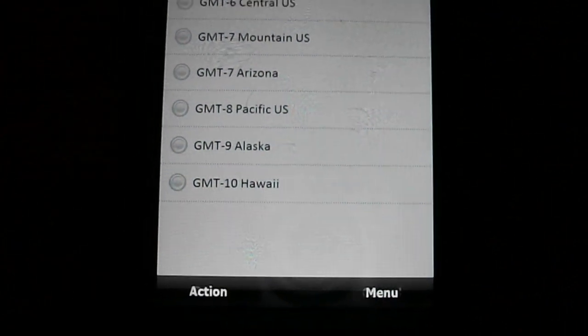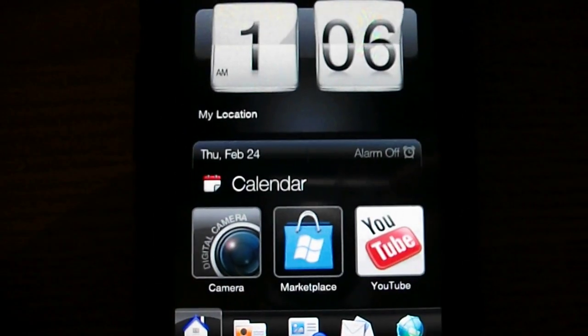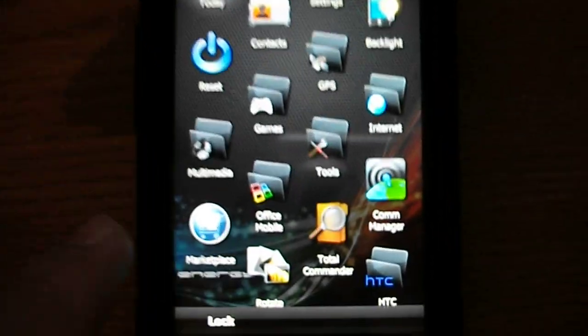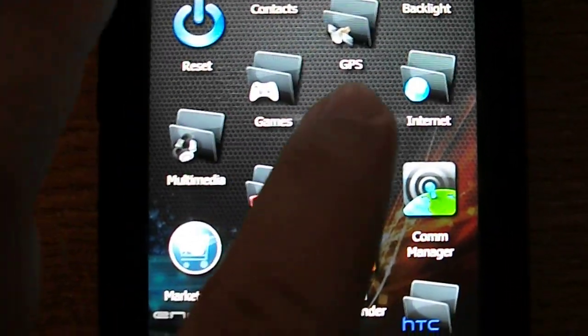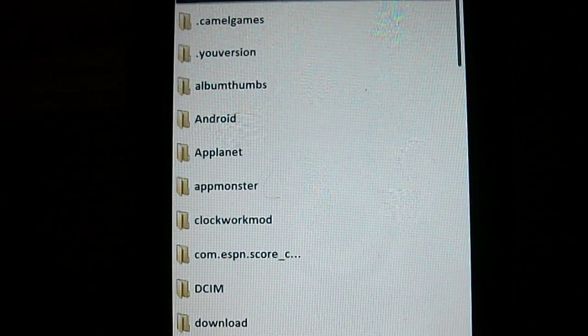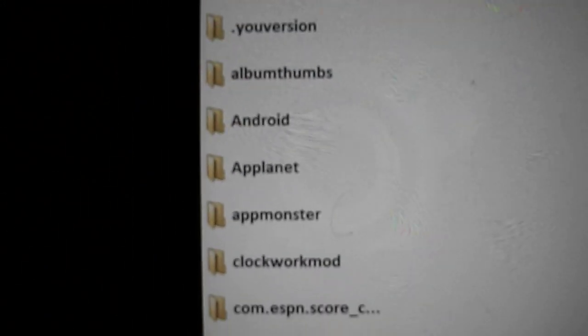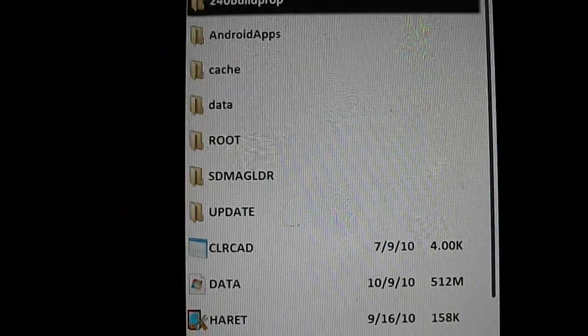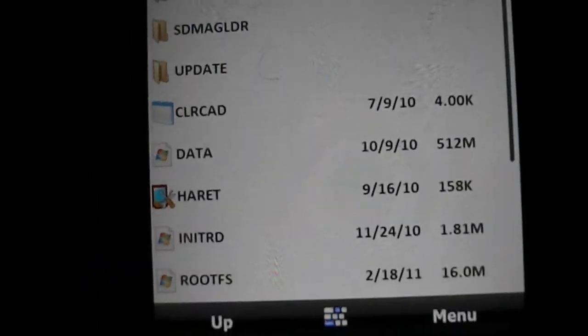Okay, then here in your phone, you're in Windows. You're going to go to Start, then File Explorer. You see that it says Android, right? You're going to go to Android.